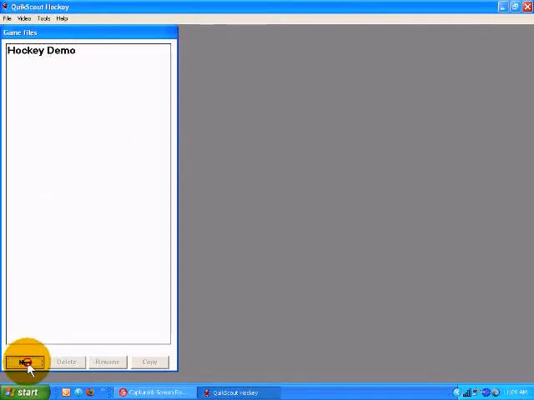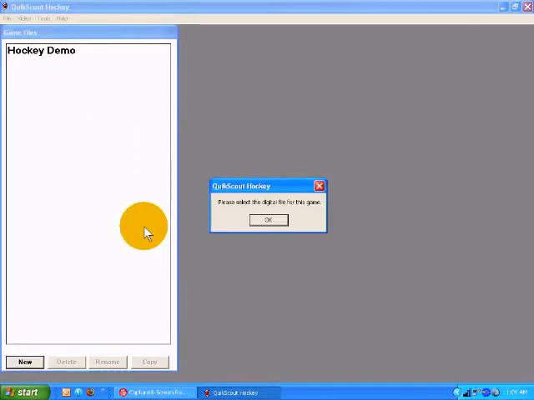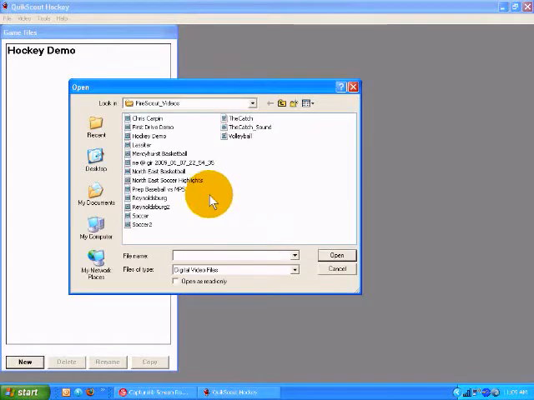So I'm going to click the New button. It's going to ask me to go find the digital file that I just recorded, so I'll hit OK. And I'll go find that on my hard drive. There it is right there. I'm going to hit Open.